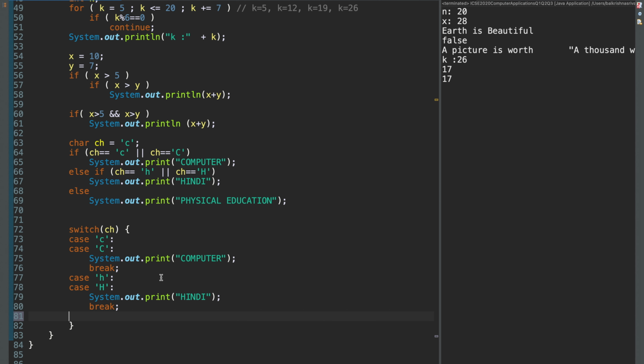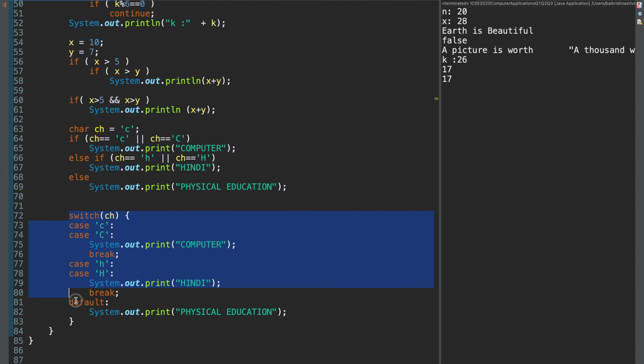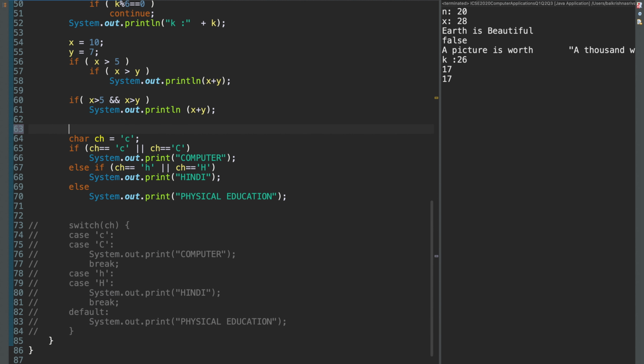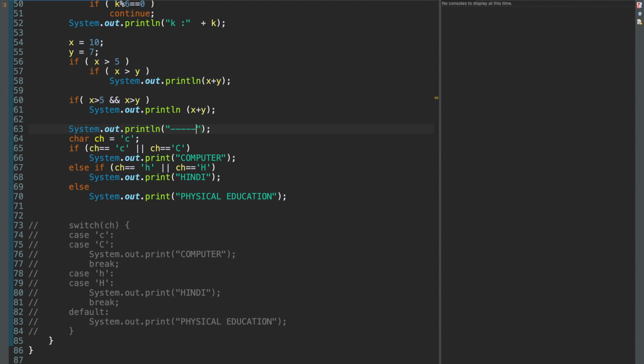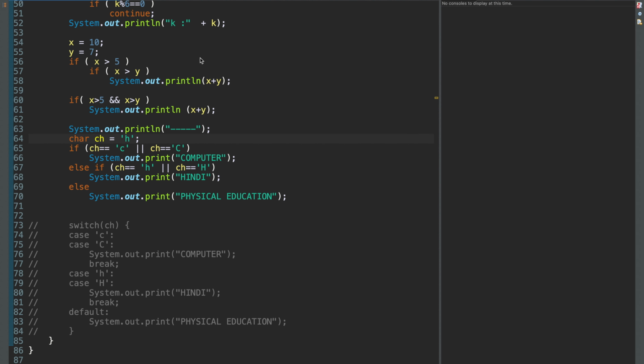All right, and then else is basically your default case, which prints physical education. Okay, so for lowercase c, when I run this, I should get computer as the output. Let me add a border. Okay, so you should get computer as the output. If I make it lowercase h, I should get Hindi.